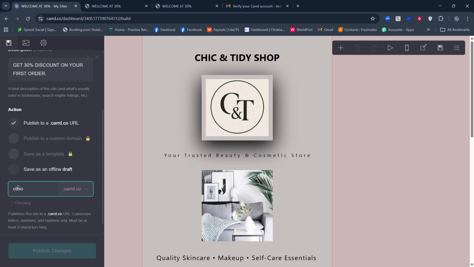Keep your new URL short, clear, and easy to remember. Card typically allows lowercase letters, numbers, and hyphens. Spaces and special characters won't work. If the name you choose is already taken, Card will prompt you to try another.